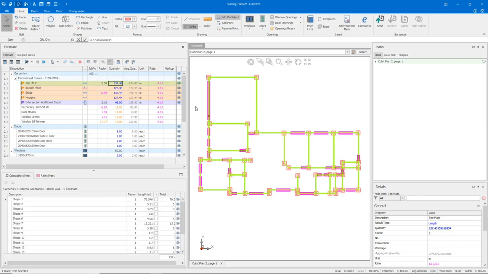we've taken off all of our walls, as you can see, highlighted in green, received a quantity of 137.44 linear meters, and I've factored it up by 2 so that our aggregate quantity reflects the correct lineal meterage of top plate required for this job at 274.87 meters.